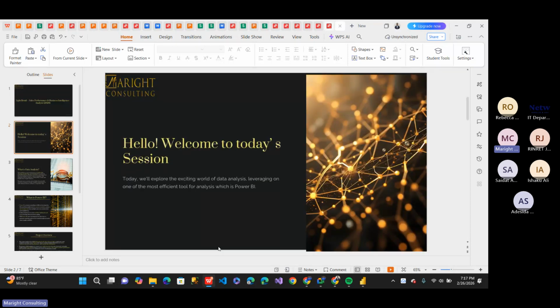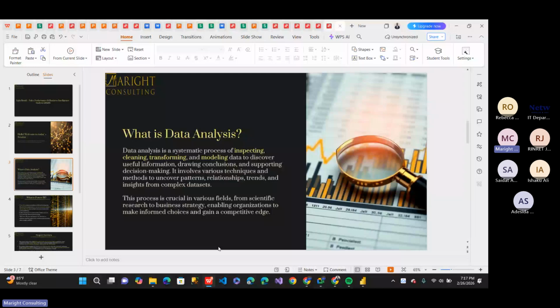So welcome to today's session once again. In today's session, we will explore the exciting world of data analysis, leveraging one of the most efficient tools for analysis, which is Power BI. Power BI is a tool developed by Microsoft. The BI means business intelligence. So before we go into the practical part, let's actually understand what data analysis is.